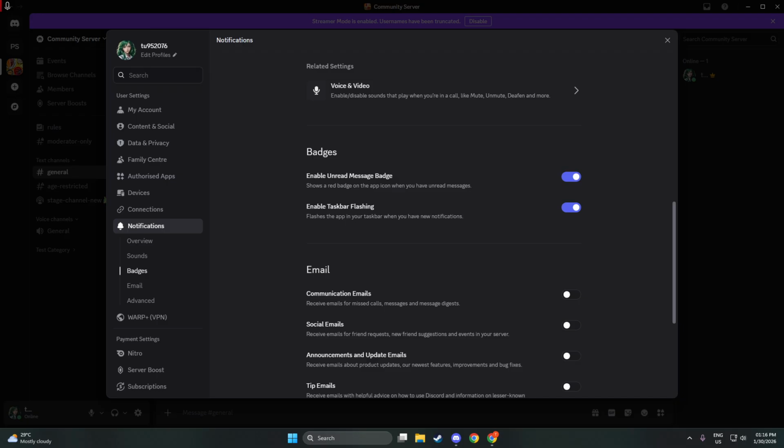A quick note. Even if you turn off all the categories here, Discord may still send you essential account or security messages when necessary, like password resets or critical notices. Those aren't promotional and typically can't be disabled, which helps keep your account protected.